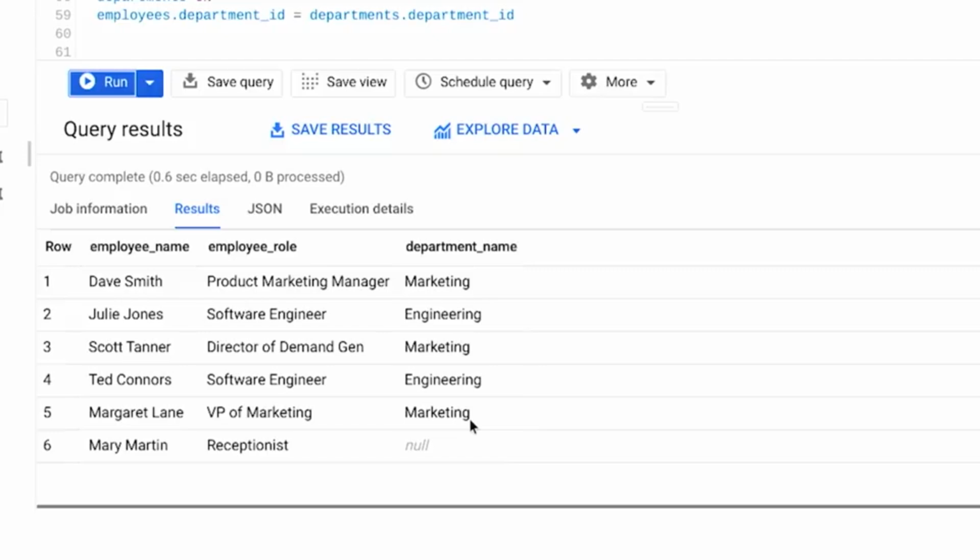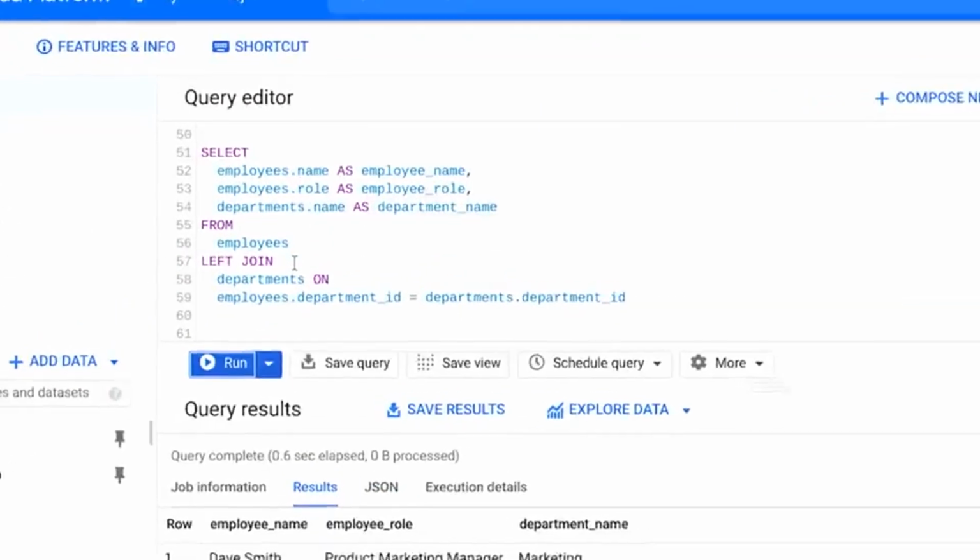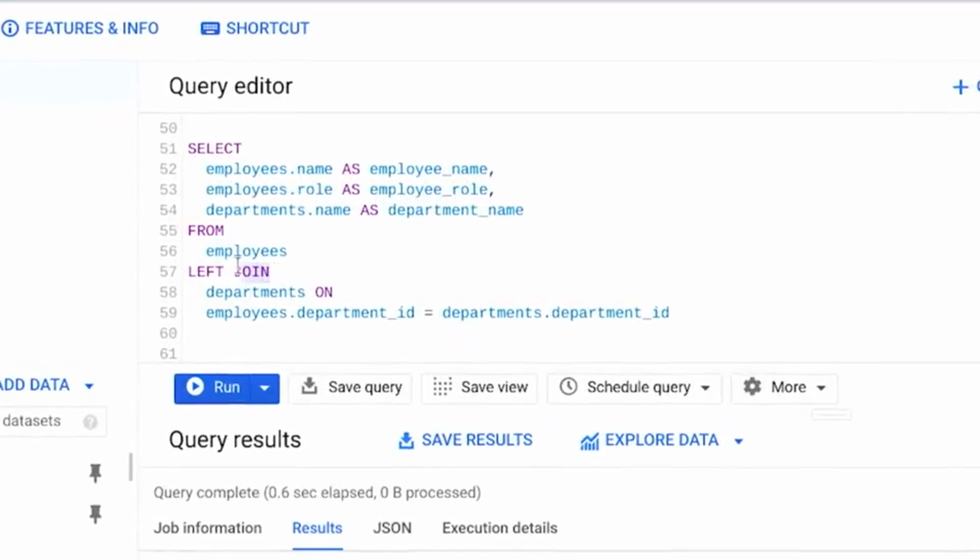These are places where the right table, which is departments in this case, didn't have corresponding values. Let's try right join just to test it out. This query will be almost the same. Only difference is that we'll use the right join clause to return all of the rows from the right table, whether they have matching values in the table to the left of the join statement or not. In this case, the right table is departments.